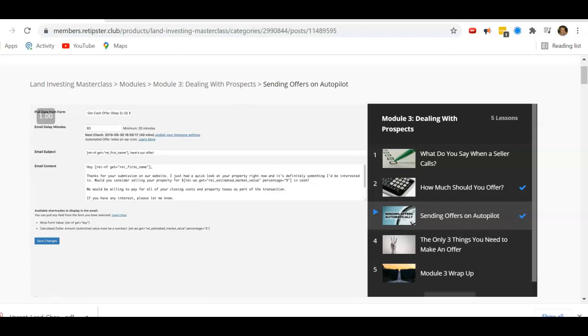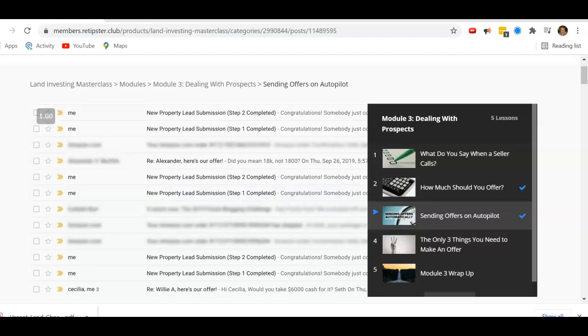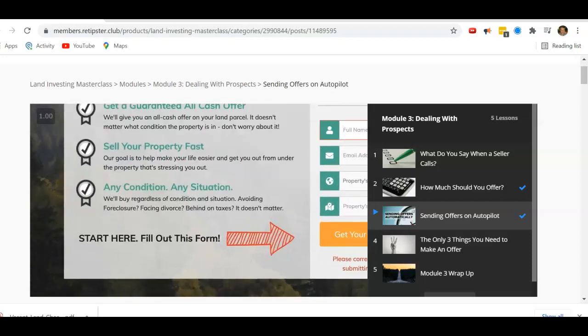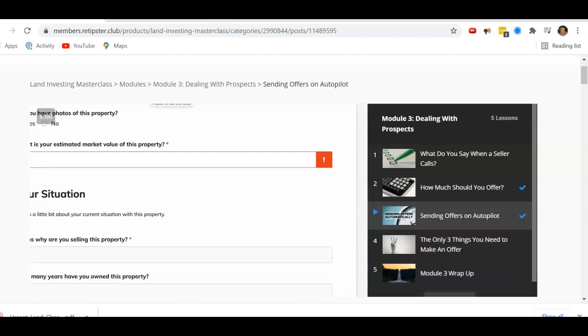And just to show you what these emails look like, and just to offer you proof that this actually works because it's been working for me, I'm going to show you some examples of what these emails look like and what the results of them look like. So if we go over here to my inbox, just right here, for example, when you see this email that says, new property lead submission, step 1 completed, step 2 completed. Step 1 is this initial form that they filled out. And then step 2 is when the person goes through this full form and submits everything.